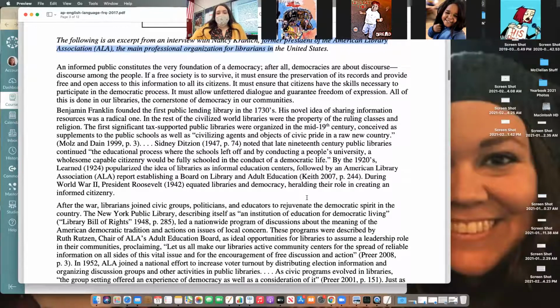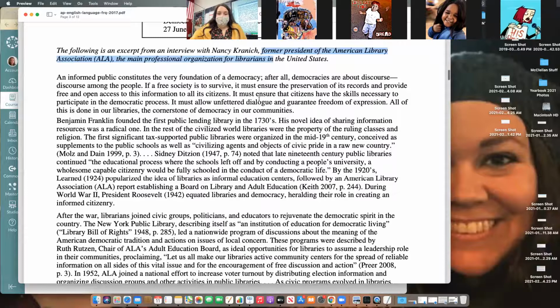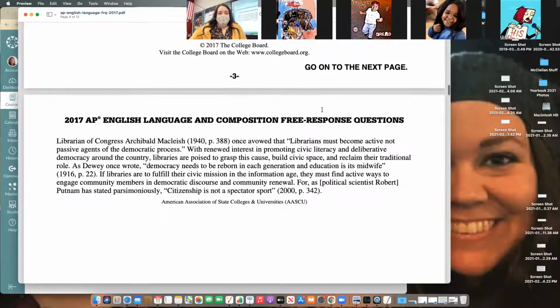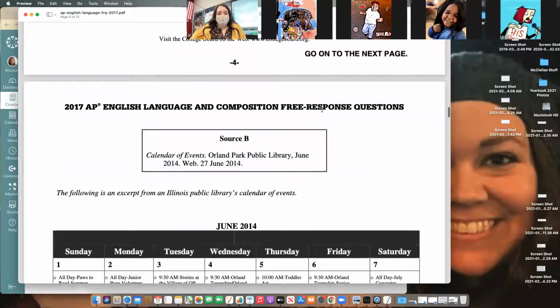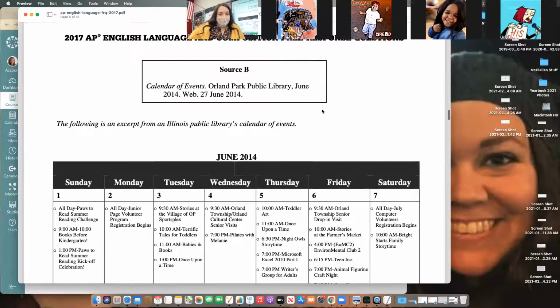Like I said, not going through these super extensively, but you might want to read the opening paragraph and see how you think you might use it. Second source is a calendar of events for Orland Park Public Library.